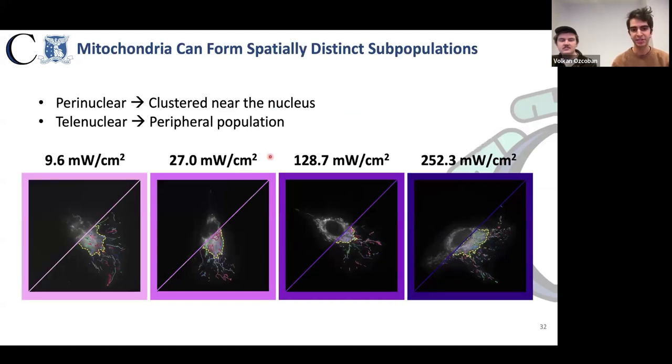Additionally, another aspect over just irradiation levels that we wanted to look at was two functionally and morphologically distinct subpopulations of mitochondria. So usually in cells, in certain types of cells especially, you can get two populations known as perinuclear and telenuclear mitochondria. Other cell types can have different subpopulations as well as more fragmented morphologies.